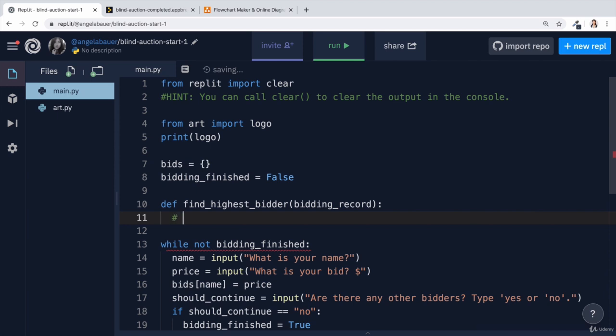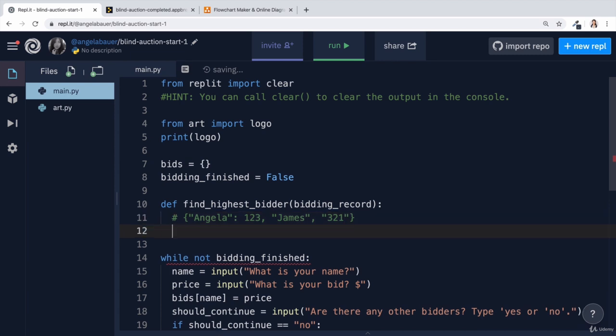I think it's easier if we can visualize what this bidding record might look like. So we know it's a dictionary of key value pairs where each key is a name and each value is a number. So let's say we had only two bidders, Angela and James. Angela bid $123, James bid $321. So we can see who's clearly going to be the winner here. But how do we get our code to figure that out?